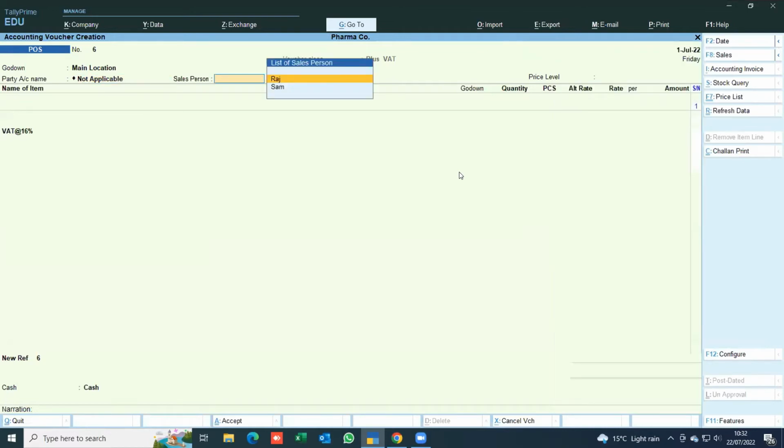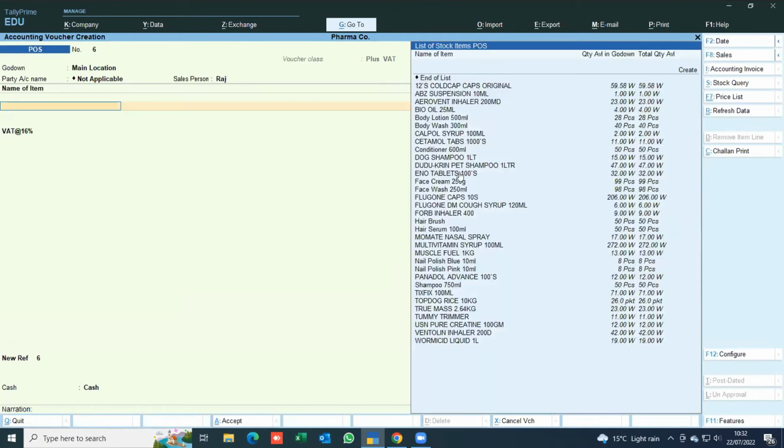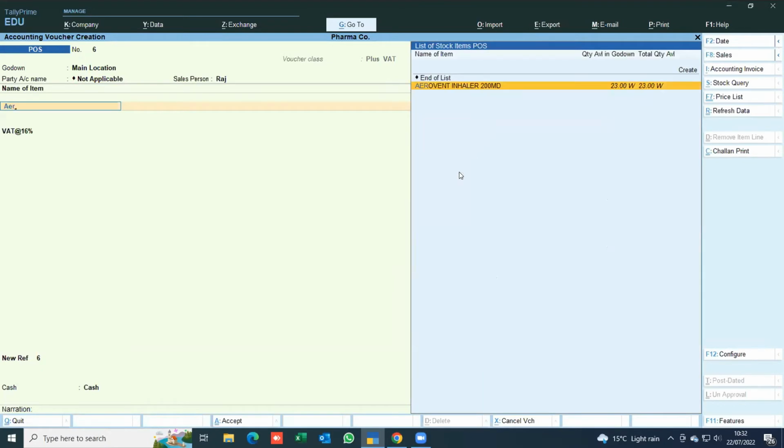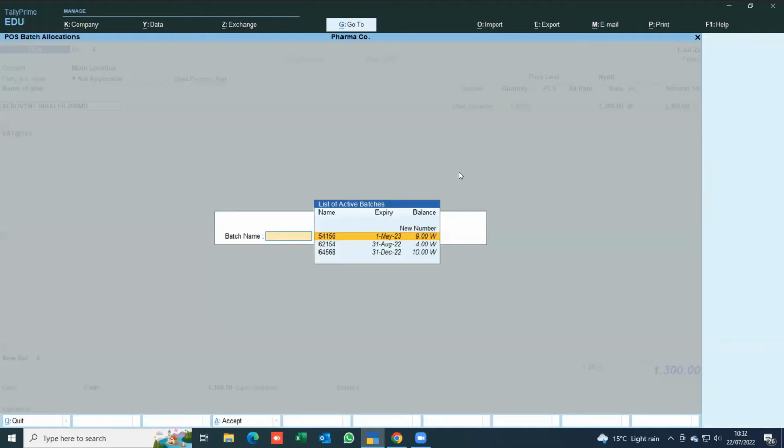The salesperson, the person who has brought this customer. I can select the price level. So maybe I'm selling this item. Once I select this item, it's giving me a list of all the available batches. This does not include any expired batch. So expired batches and batches with zero balance will not display here.